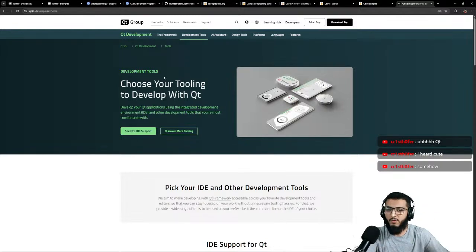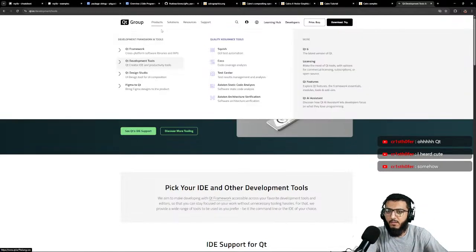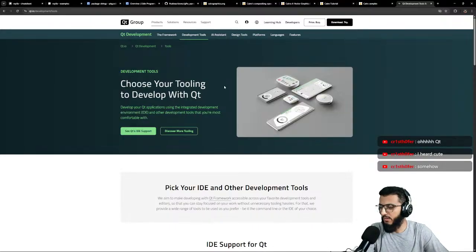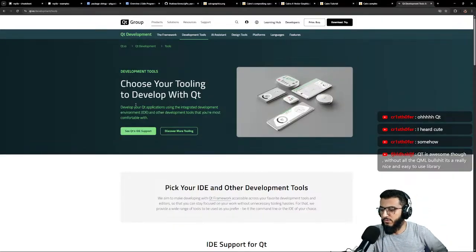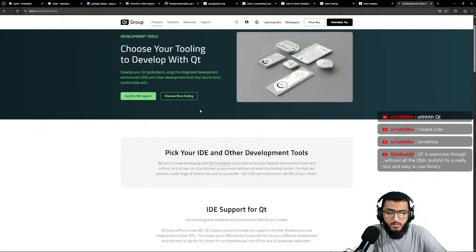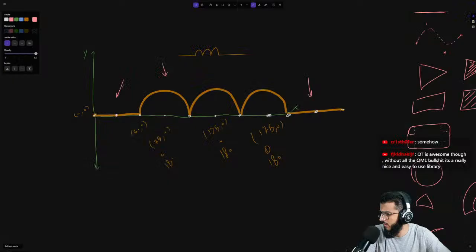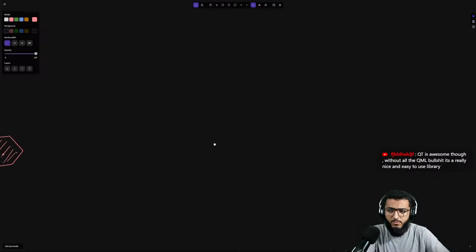Yeah, it depends. You can say Qt or cute, some people call it cute. But all the QML stuff, it's a really nice and easy to use library. I haven't used it much before, but I get the QML stuff, and it kind of aligns with my idea of how GUI libraries should work.